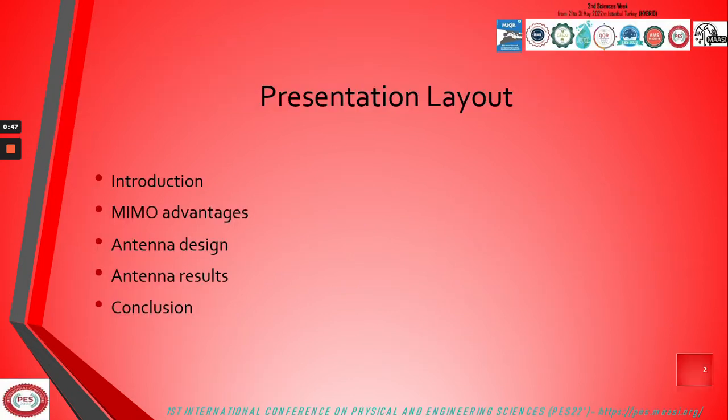As a starter, I'll present to you the layout that will be followed during the presentation. I'll start with a small introduction, then I'll enumerate some of the MIMO advantages, then we will discuss both the design and the results of the antenna, to end with a conclusion.